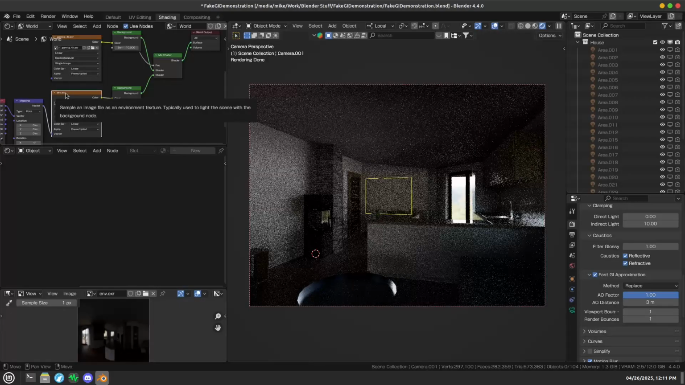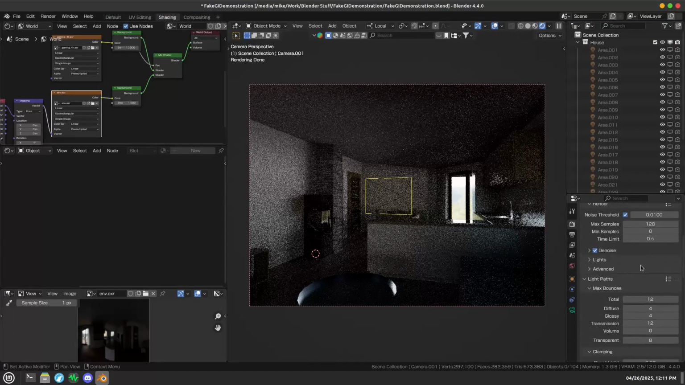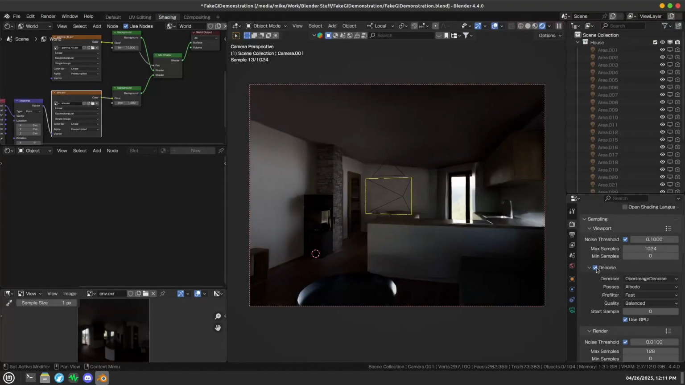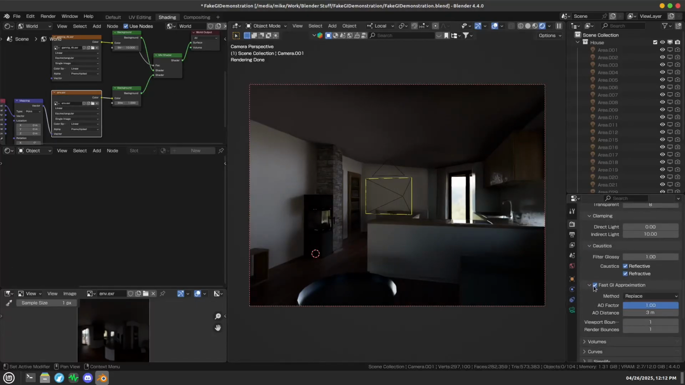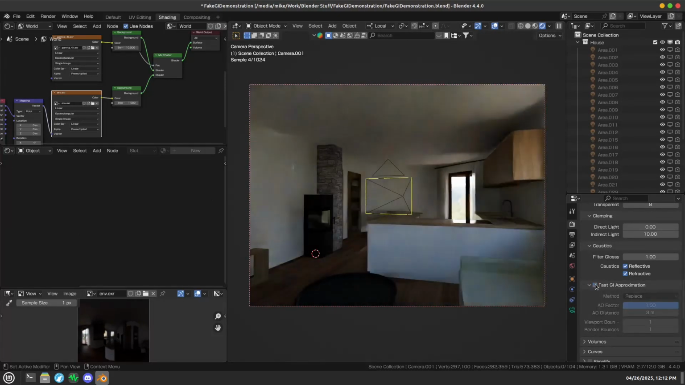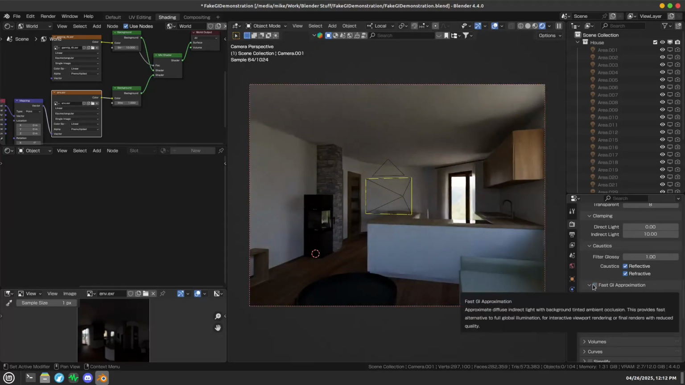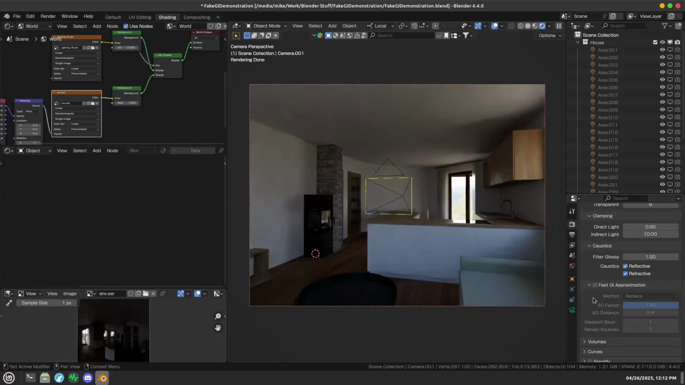We only want it to contribute to diffuse rays, since those are the only ones that contribute to global illumination for the most part. I'm going to turn denoising on, and as you can see, if I turn the fast GI on and off, it doesn't look all that accurate. Depending on your scene, it may look more or less accurate. And this is one of those things where you're just going to have to fiddle with it.